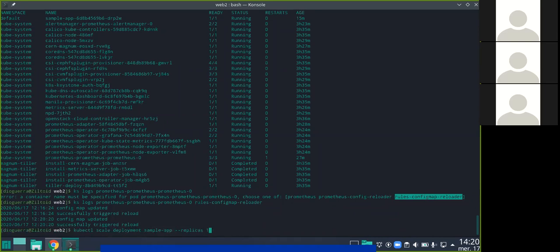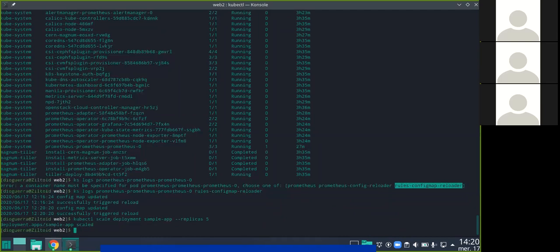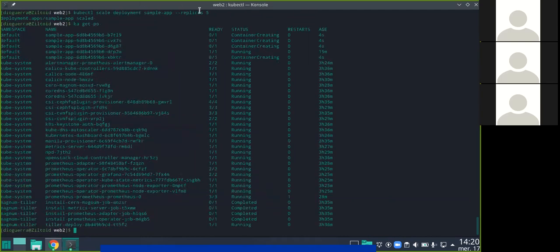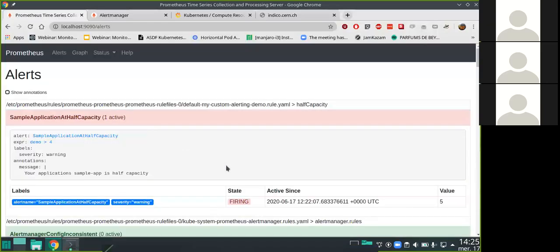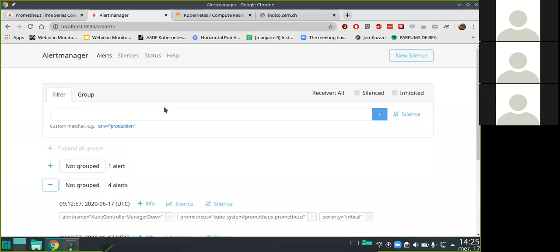I'm going to scale my application to 5. The pods are launching, so it still takes time. Now I should see my alert firing. Okay, and it says you have 5 pods, and it should trigger for greater than 4 pods. Now this is nice.